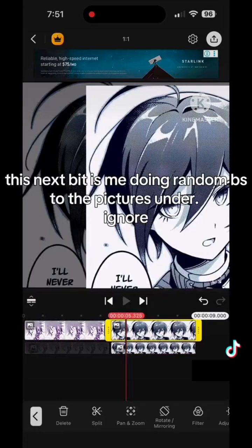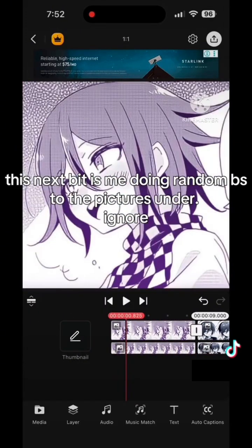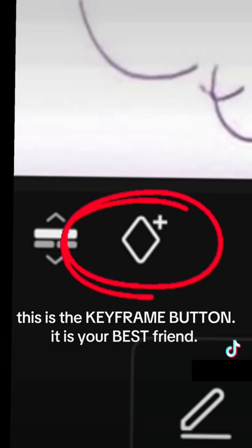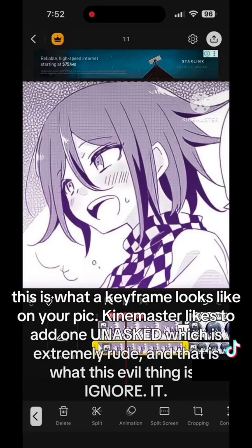This next bit is me doing random BS to the pictures under it. This is the keyframe button. It is your best friend. This is what a keyframe looks like. On your pick, Kinemaster likes to add one unasked, which is extremely rude, and that is what this evil thing is.